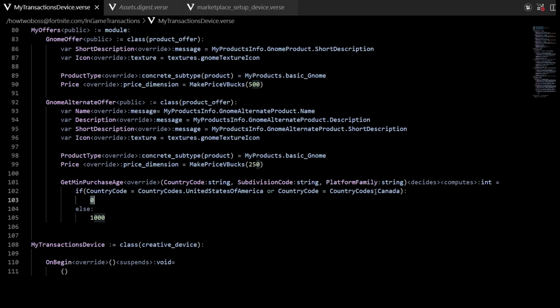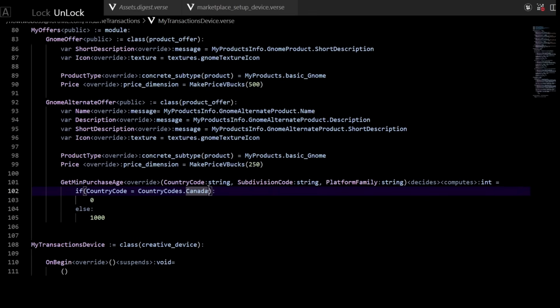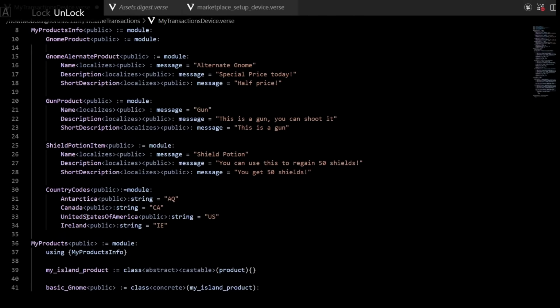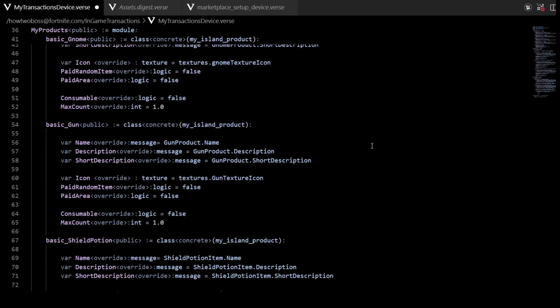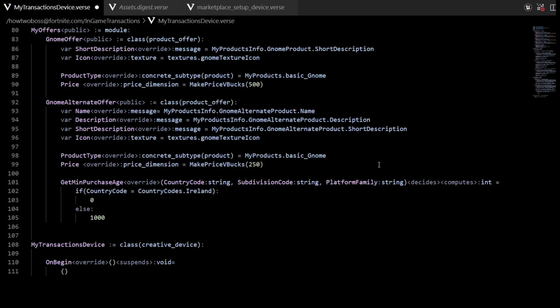I was born there, but I live in Ireland, so I'm going to do if country code is equal to country codes, and I'll make it equal to Ireland. Again, we define this up here. If you remember, we defined it up here, so it's going to be IE. So it's going to check if it's IE, and if it is, it'll mean that I'm in Ireland and I'll be able to use it.